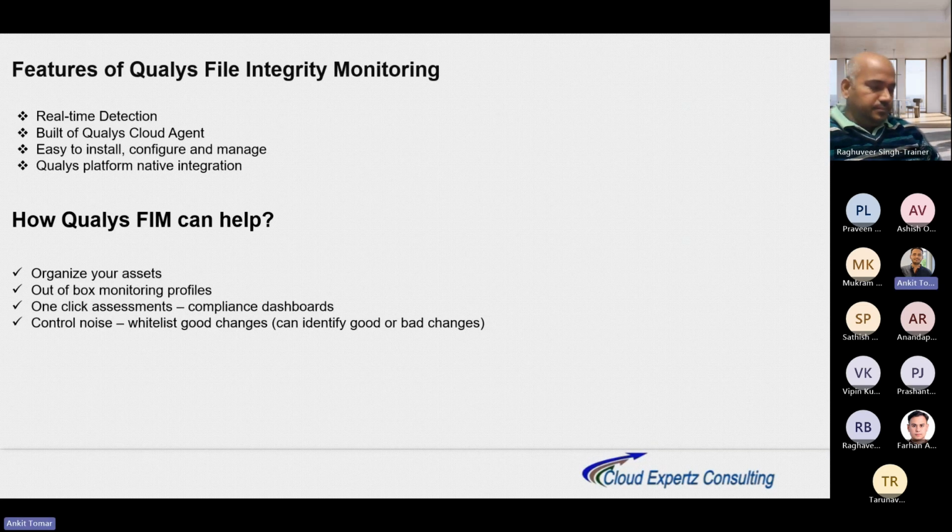Okay, so now let's talk about the features. We are talking about the solution, and now we are going to talk about how Qualys can help organizations and what features it is offering to us. First is real-time detection. As I already told you, it is near real-time detection. It detects in real time, but it shows the detection within 30 seconds in your Qualys Cloud Platform.